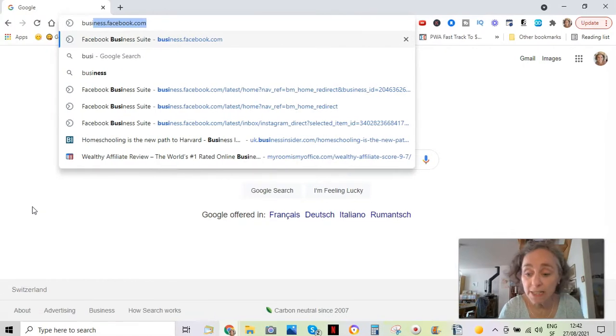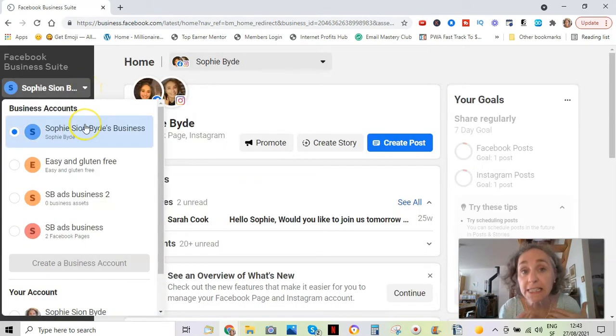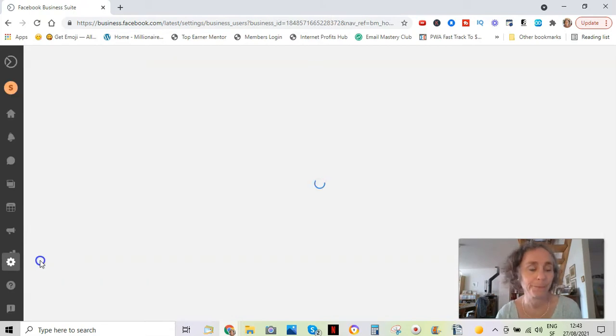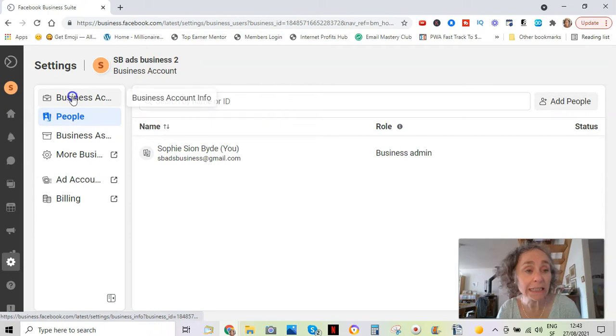You need to go to business.facebook.com and then you select the business manager that you want, the business account that you want to change the name of. Once you've selected it here, you go to settings and then you click here, business account, right at the top.